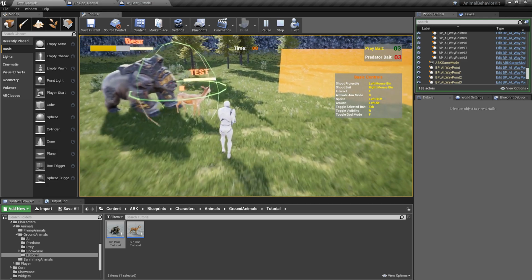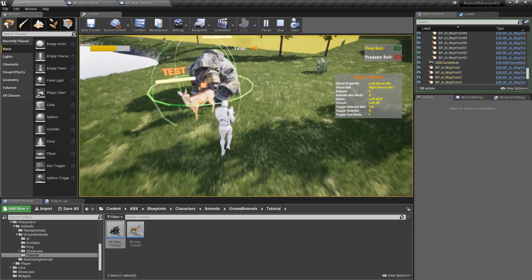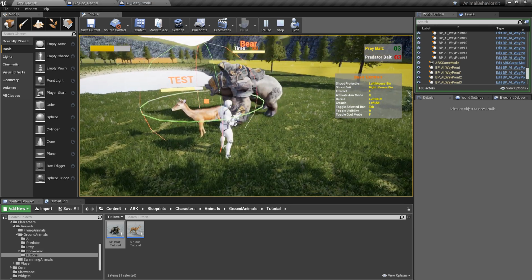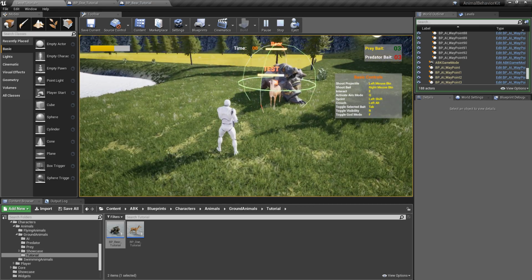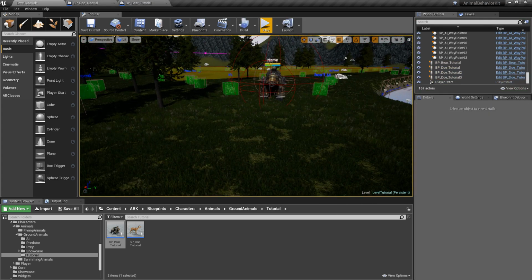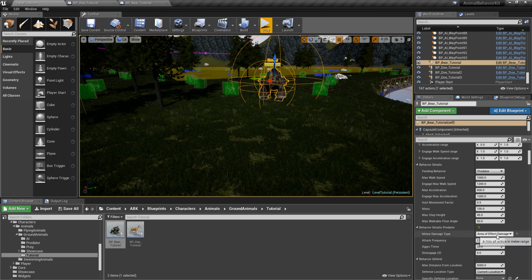Alright, and now the bear is engaging with this guy right here. And the same thing, if I step inside, you can see that I'm also taking damage. So, that is one way that you can basically effectively have AoE damage or single damage. And of course, remember, you can change the attack frequency here.